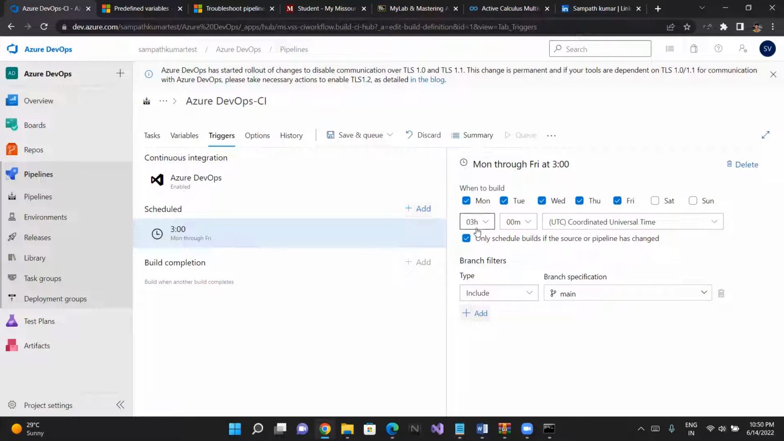In that case, you will remove all the checkboxes here, keep only the checkbox for Monday, and select the timings. If it is 4 p.m., you will have to keep it as 16, and minutes 00. You will have to select based on which timing you want to trigger this particular pipeline. Is it UTC time, or is it based on the client's region? You will be setting it up.